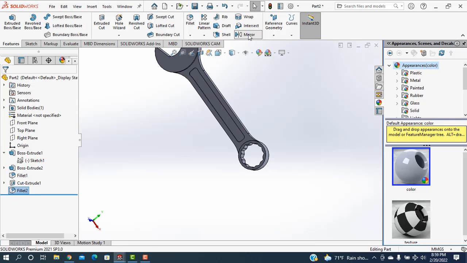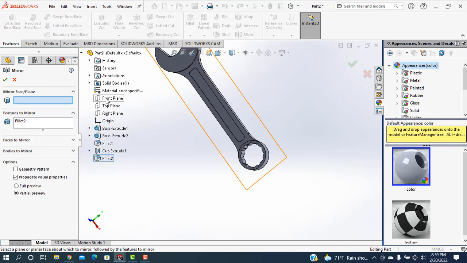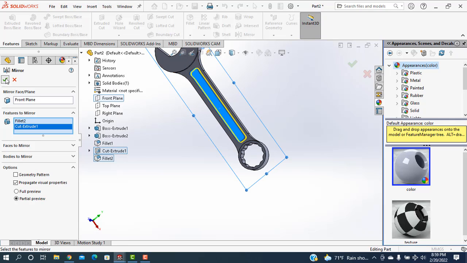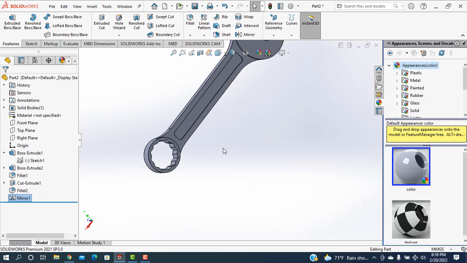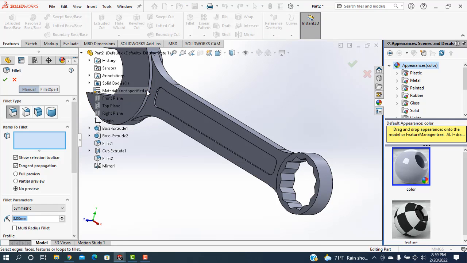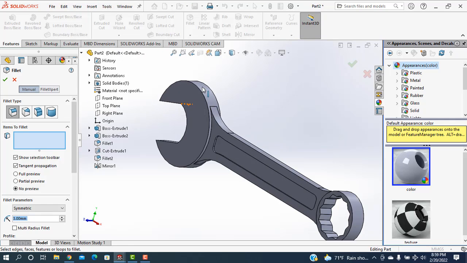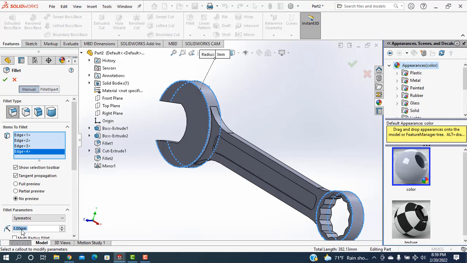Then I'm going to the mirror and going here. Front plane is taken. Click on this portion. Then okay. Now see in this time. After that, going to the fillet. Select this edge, this edge, this edge and this edge, and taking this one 1 mm radius. Okay.